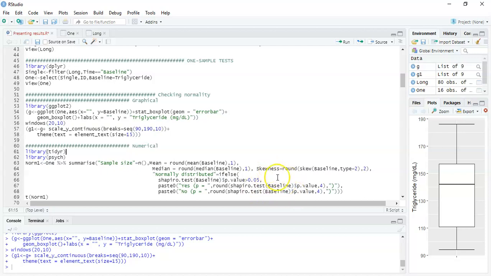And I have put together some script here where it's going to generate what the p-value is and then tell me, based on that p-value, whether or not the data is normally distributed. So this is how I'd like to generally do things, and I would have expanded on this in the previous video that would have been uploaded onto YouTube as well.